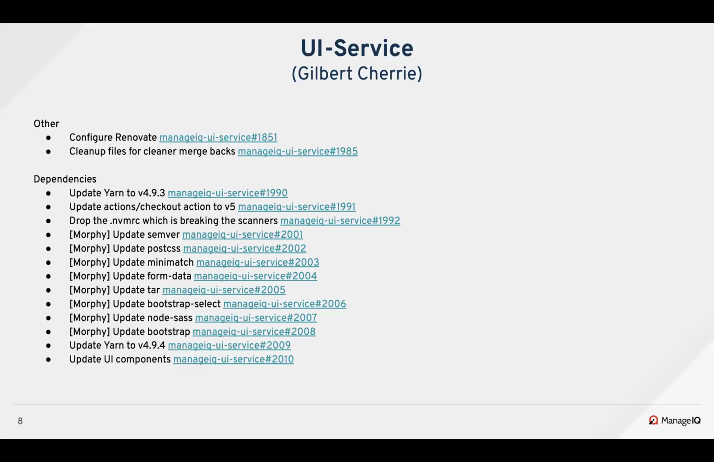So for UI service, Jason was able to fix the configure renovate here as well as cleanup files for cleaner merge back, same as UI master or UI classic. Some dependency PRs we had, Jason updated Yarn to 493. We had a renovate PR that updated actions checkout to version 5, and Jason was able to drop the NVM RC, which was breaking our scanners.